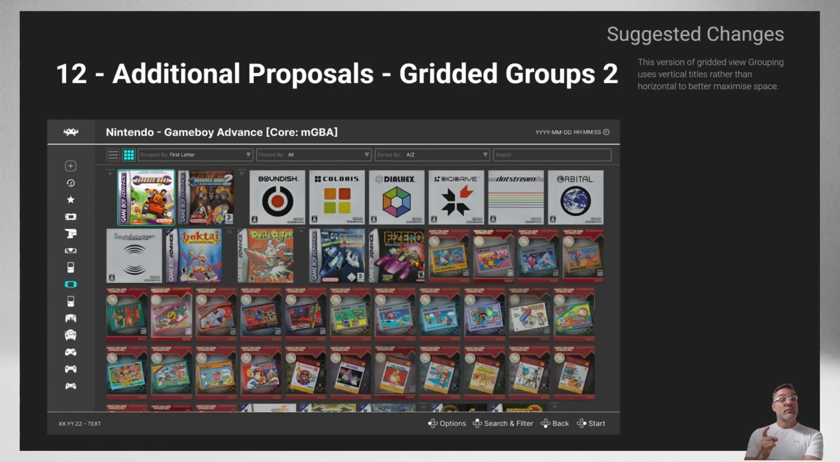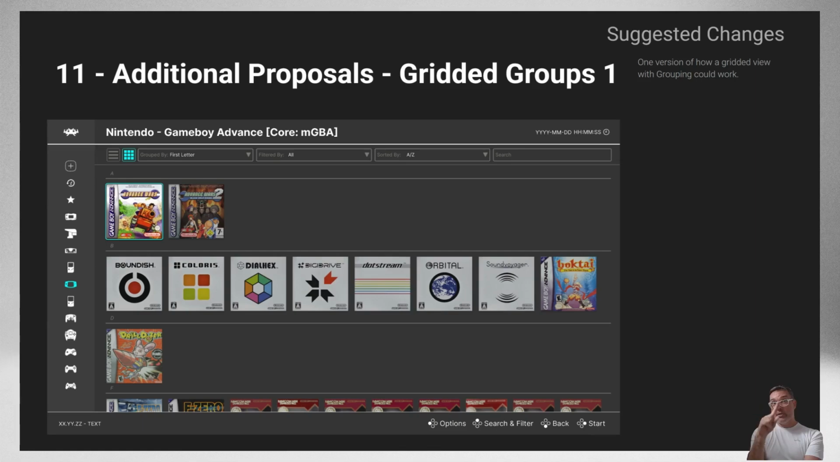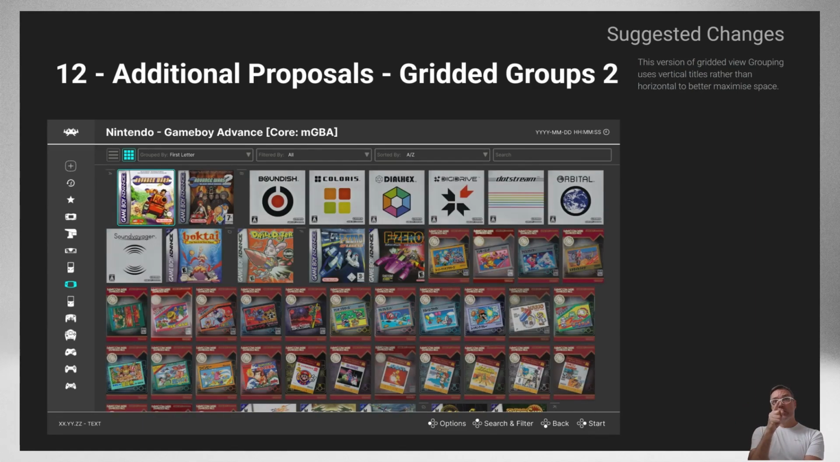This is another way of doing the same grid view, but instead of the groups taking up a lot of horizontal space, I've made the group titles vertical. So you've got very minimal space separating them.